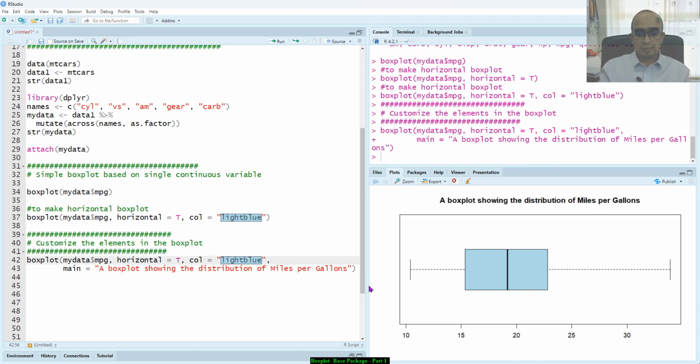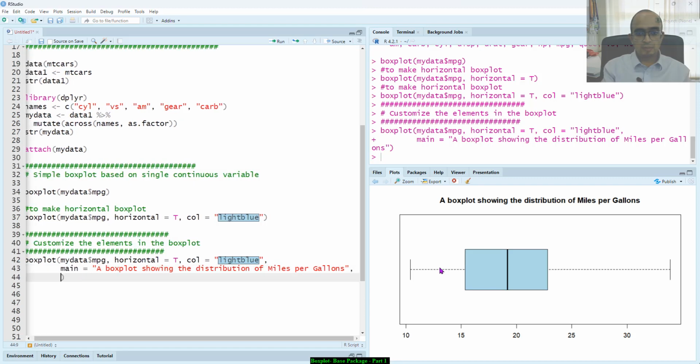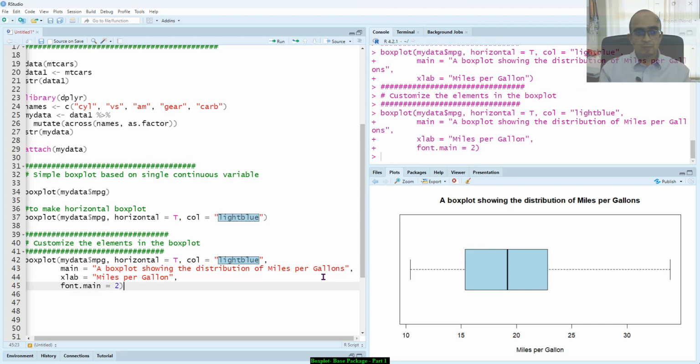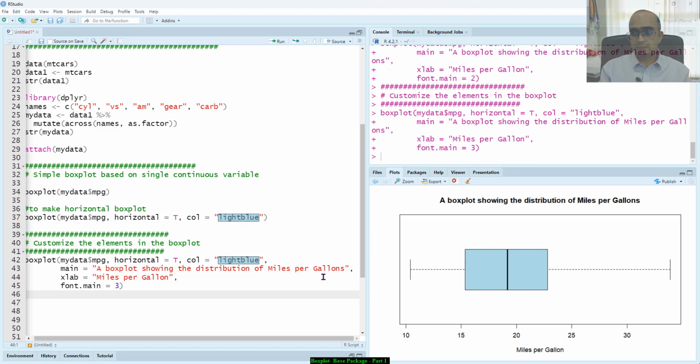If I want to add the label for the x-axis, the title for the x-axis, I'm going to use xlab equal to miles per gallon. So it will display miles per gallon, right? As we already learned previously, we can also change the font type. Let's say 2 is for bold. Let's say type 3 is for italic, right? And so on.